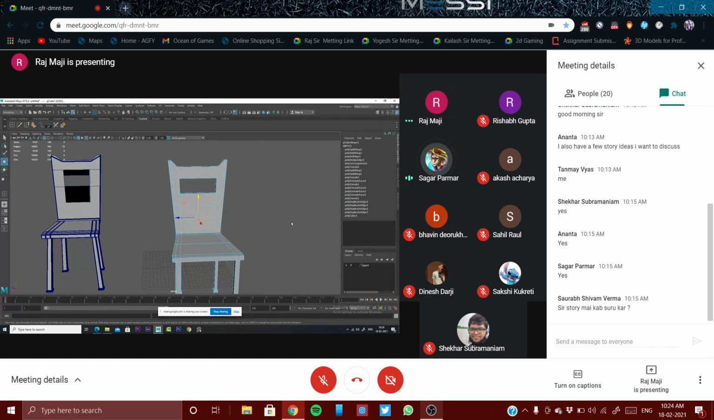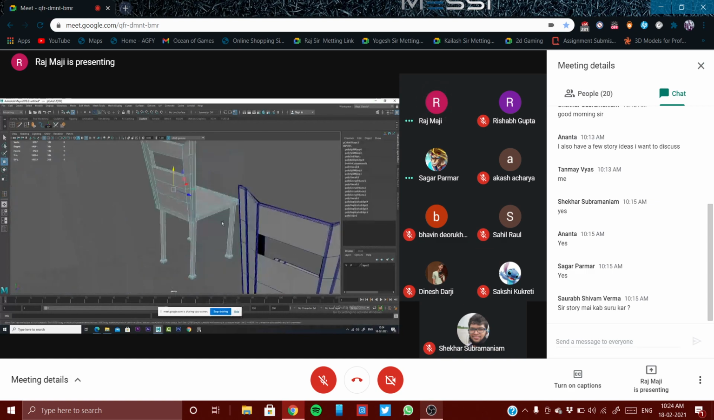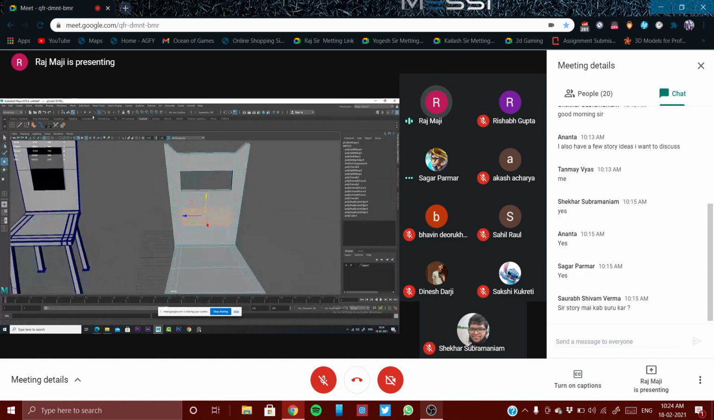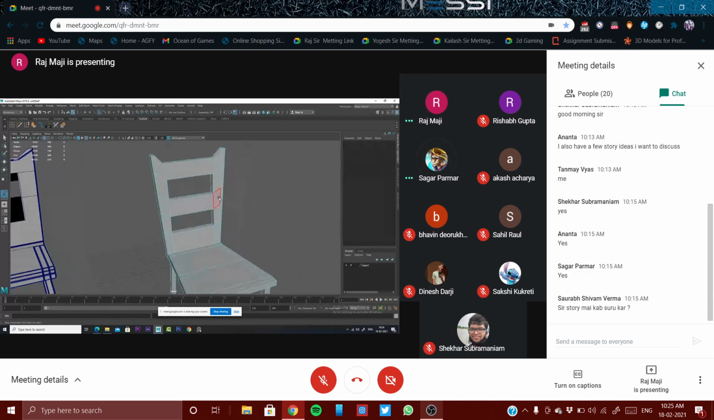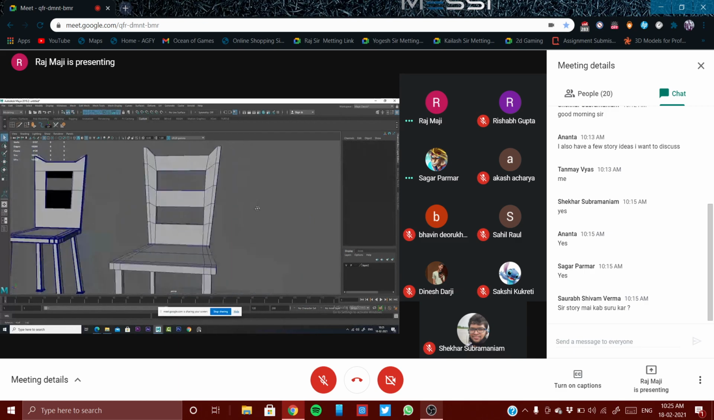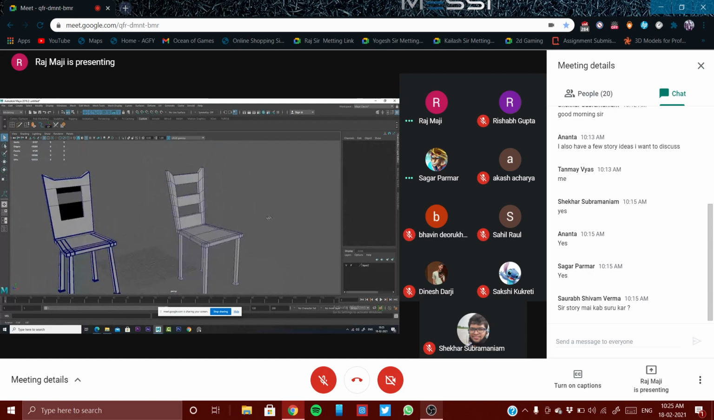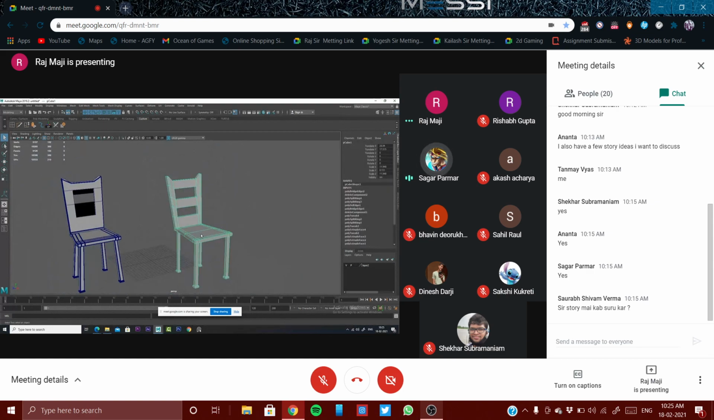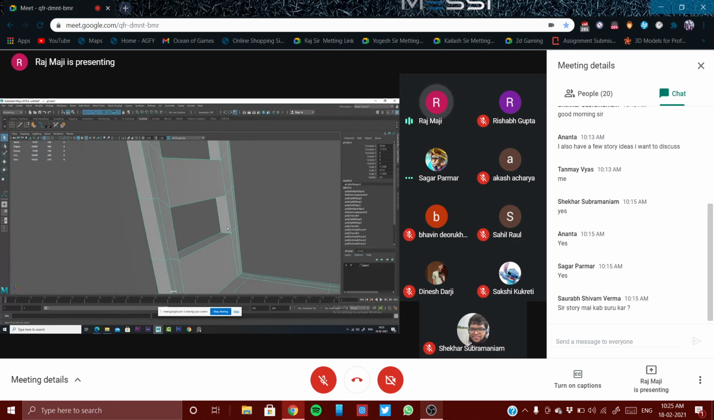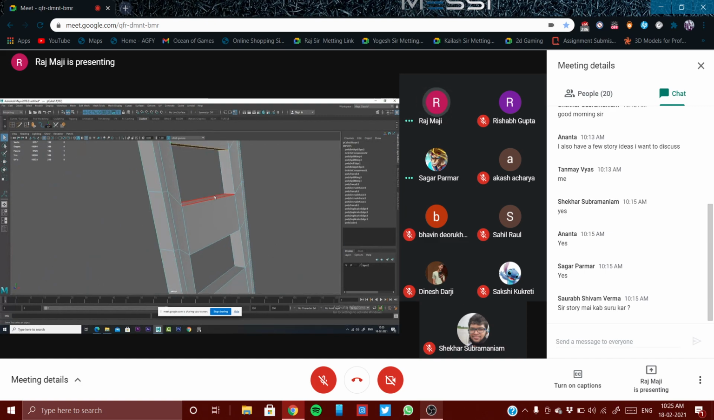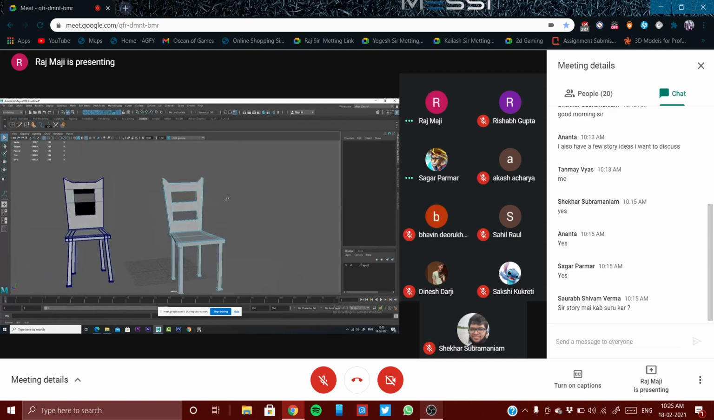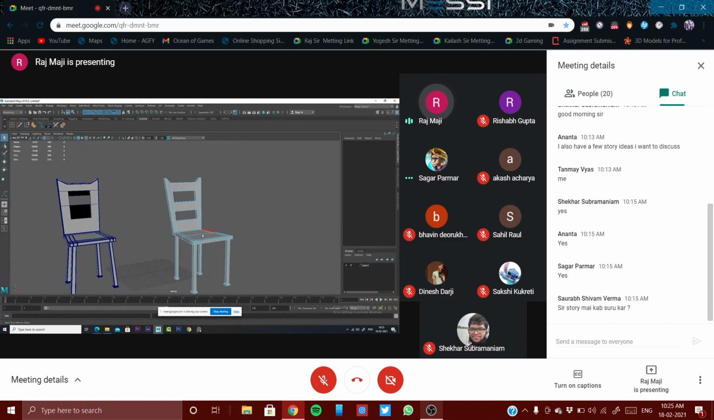So you deleted the faces? No, check it once again. I selected these two faces and then I applied bridge. Done. In this also we are connecting only two faces. Because of bridge only, I'm getting these faces. These are all adding faces. Understood. So this is a perfect model for this design.